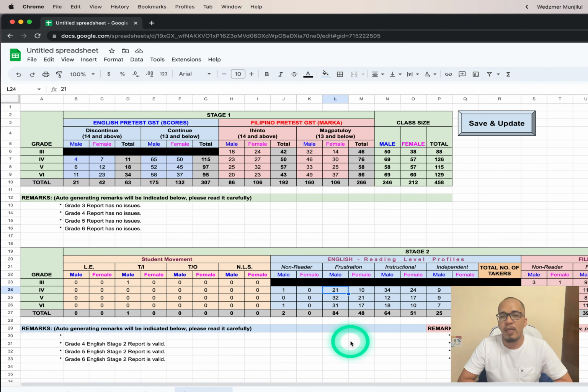Example, grade 6. Meron kang 31 na frustration learners sa grade 6. Yung 31 na yan, it could be a combination of students coming from 2 levels below or 3 levels below. Which means that you have frustration level learners coming from grade 3 who are still classified as grade 3 readers, frustration level, or grade 4 readers, frustration level. Pero though they are already enrolled in grade 6.